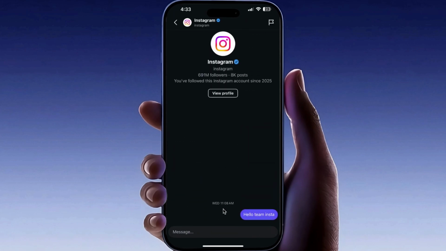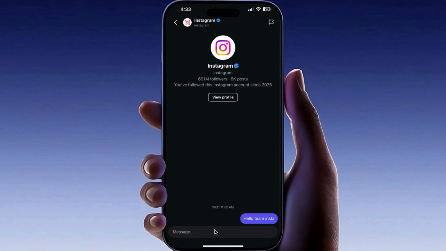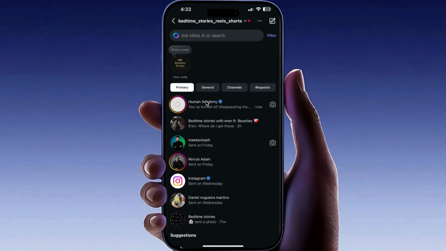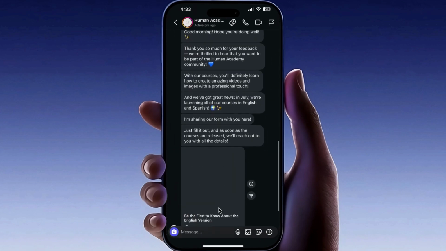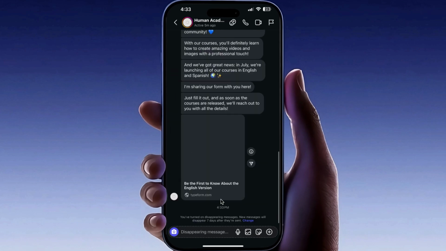Step 4. How to activate disappearing messages on Instagram. Open the chat where you want to use disappearing messages. Swipe up from the bottom of the screen until the screen goes dark or you see a prompt for disappearing mode. If it doesn't activate, continue with the next steps.